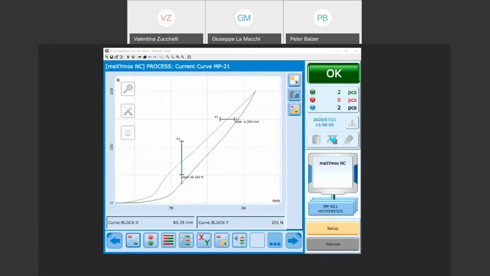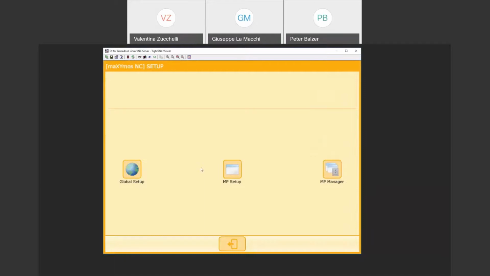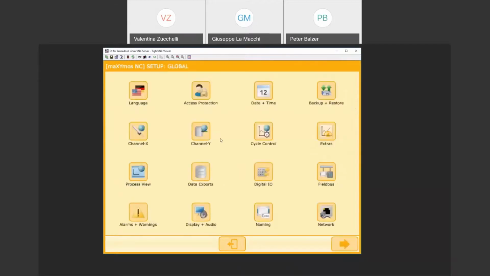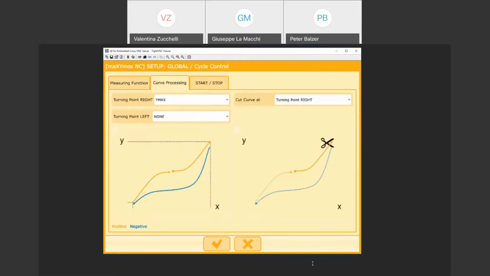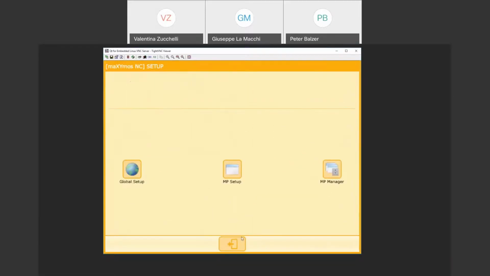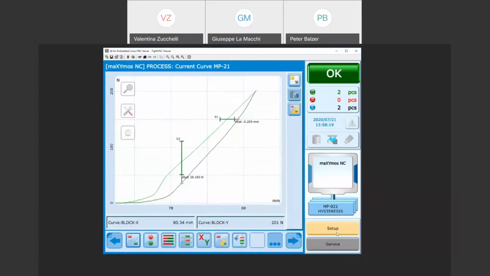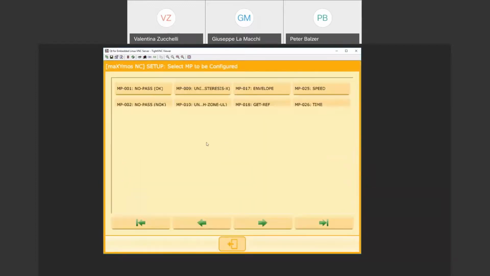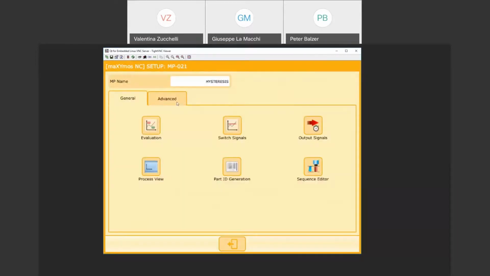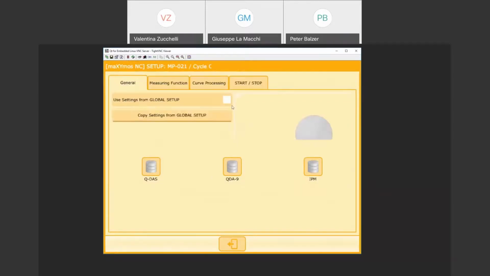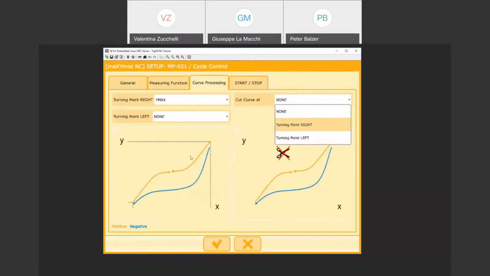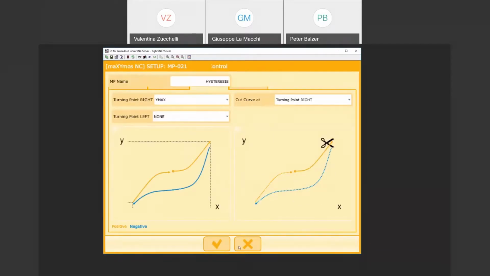So everything is okay. I'm sorry, this is not working because I'm stopping the measurement only when I'm back in home position. So, no, it should work. I know what's the problem. For program number 21, I have my specific cycle control, so it's not used globally. So now if I go to curve processing and do exactly the same, then the curve should be cut.